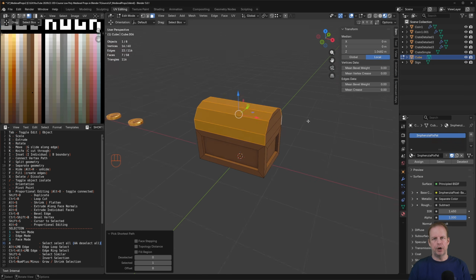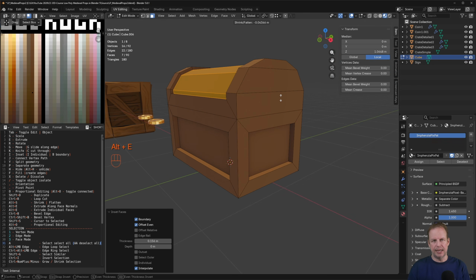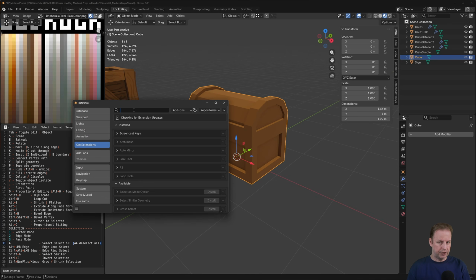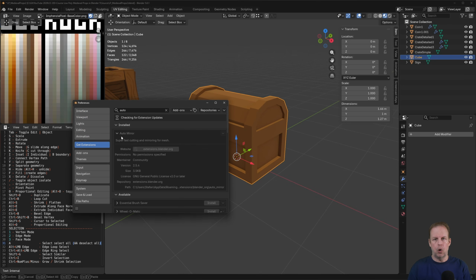We're insetting the wood parts of the chest and the edges will be made of metal. We often make symmetrical objects, so go to Edit, Preferences, Extensions and install Auto Mirror.